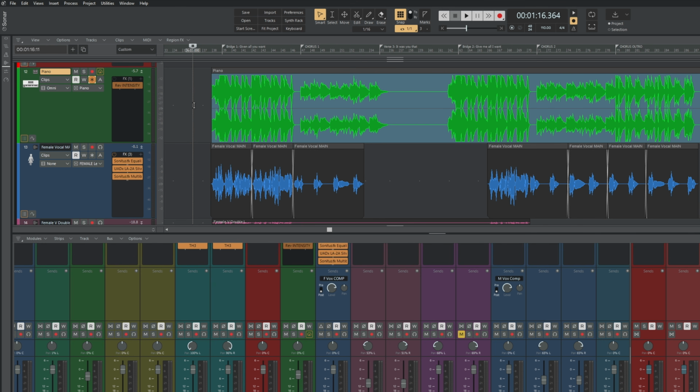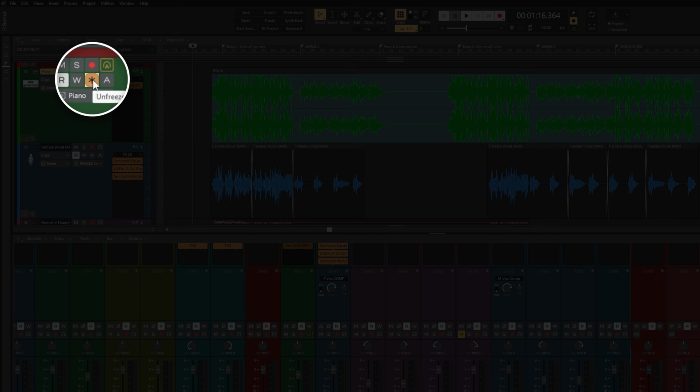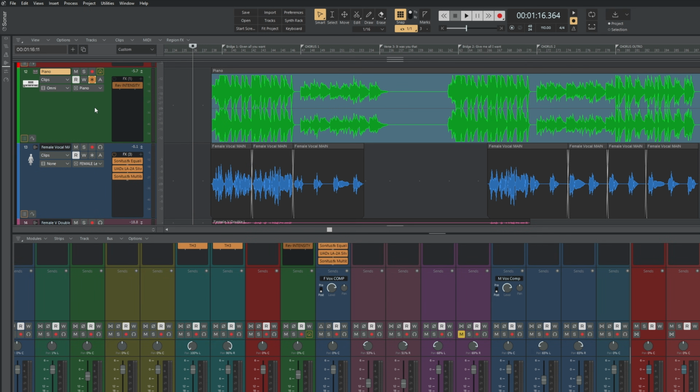But the really massive advantage with freezing over simply mixing the track down or bouncing it to another track is we can always unfreeze. We do that by clicking on the same icon again. Now, I'm not going to do it now, but the advantage of unfreezing is we can go to the underlying performance, the notes being played by the piano, and we can change them or re-record it. We can also make changes to the effects we had applied.